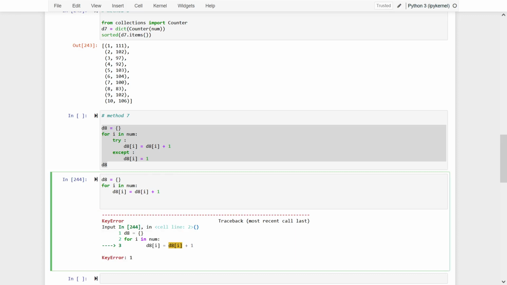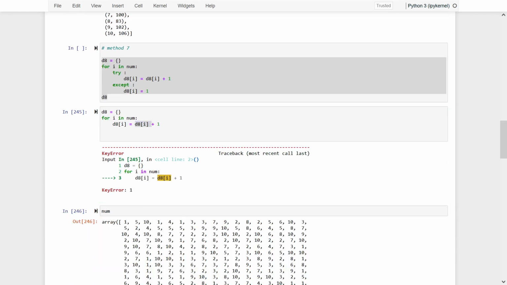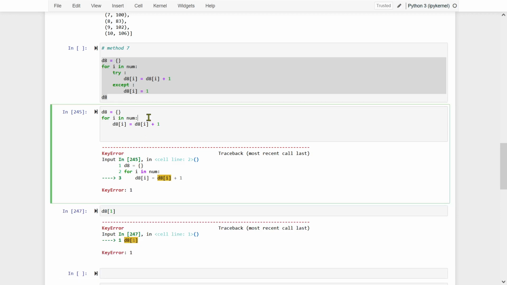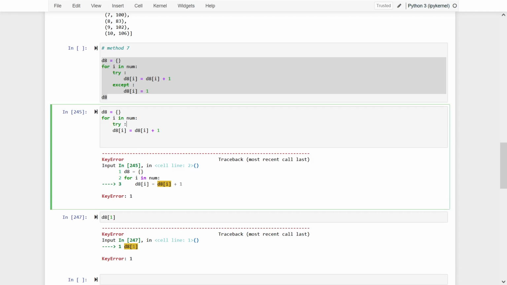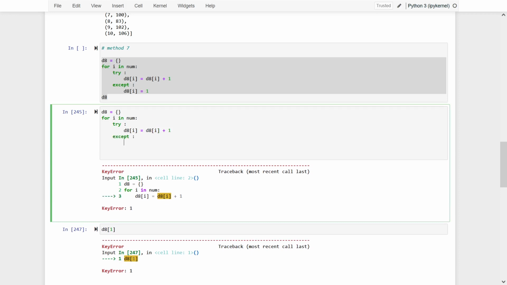Key error. Why? Listen, a number comes and the first time you are querying, on the right side you see a query, D8 some number is coming. So let us see what number comes first. The number that comes first is 1. So you say D8 1. Where is that 1? See, D8 is empty. So what I will do is, here I will say try this, and then I will say except this, and I will say D8. Whatever number has come, put 1.